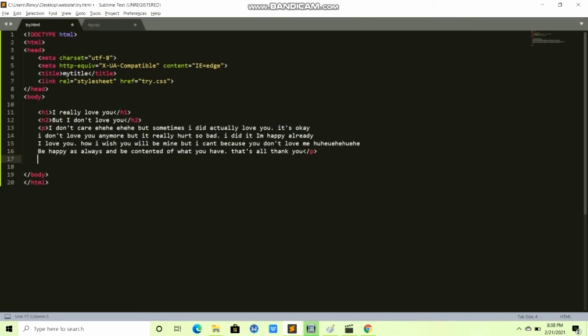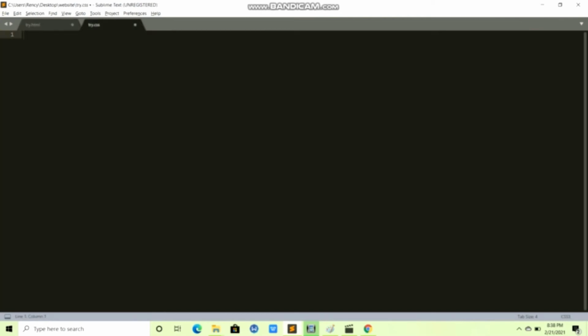Let's delete this one. Okay, now this one is okay, and let's put something in the paragraph element. Let's put a class with the class name intro. So there we go, we have the element P with the class of intro. Okay, so let's go to the CSS.